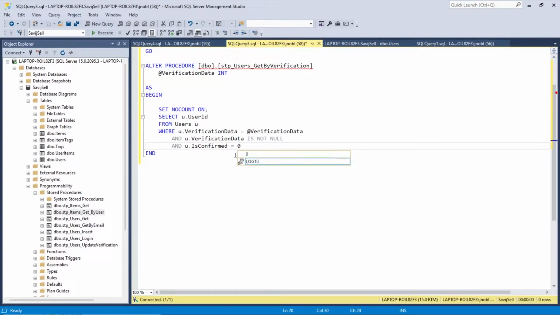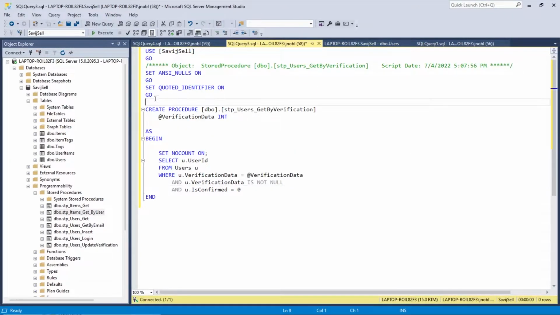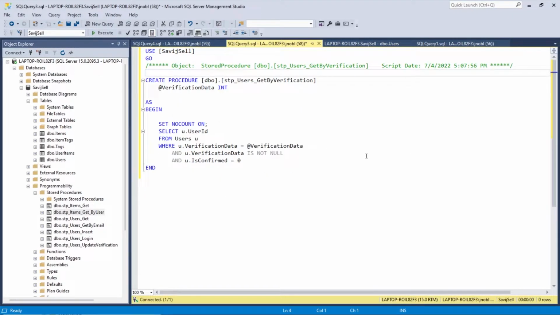Yeah, I think I like 0 and 1. It's really a bit field, so yeah, I think that's going to be good. And this becomes a create because we copied it from the other alter. We don't need this stuff. And so I'm going to execute that. Boom.